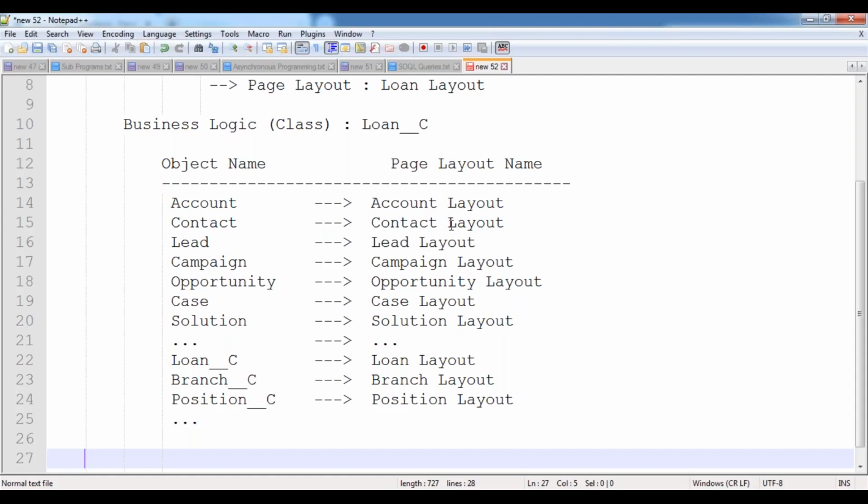According to our business requirement, we can create one or more page layouts also. That possibility is available. Depending upon your application requirement, we can create some more page layouts for a single object. For example, my loan object is having one layout, but I want to add some more layouts, then we can do that.